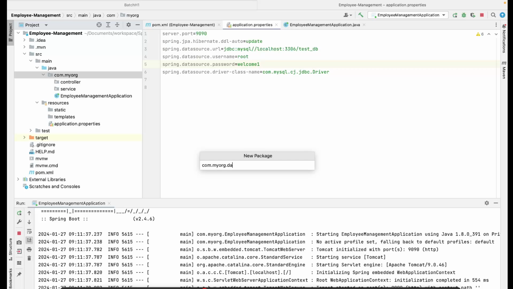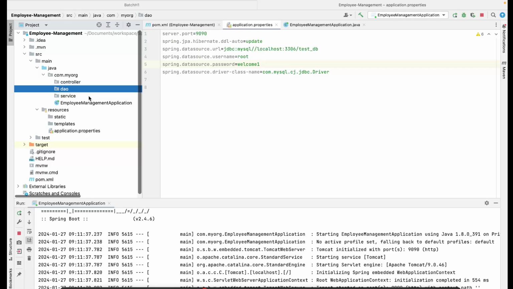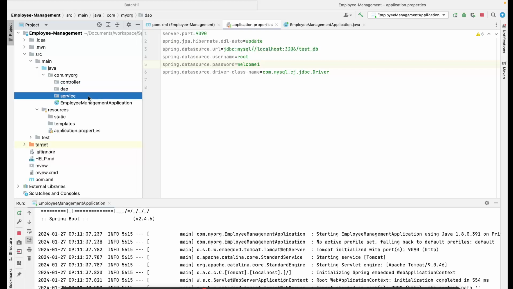So let's name this as DAO. DAO is basically your data access layer. Here you will be writing all the database queries and all those things for communicating with the database.